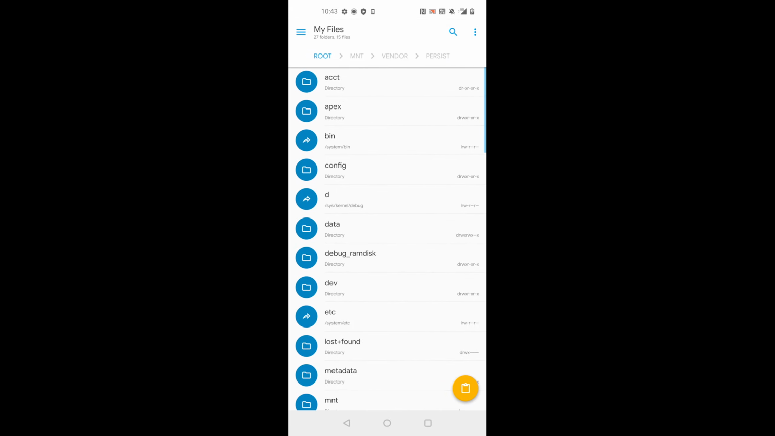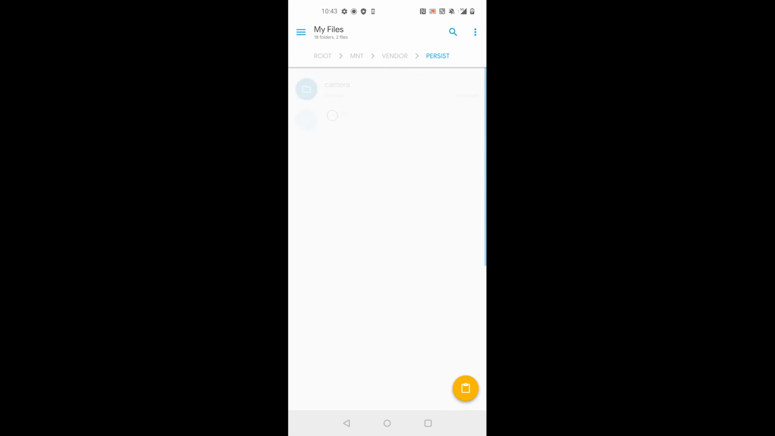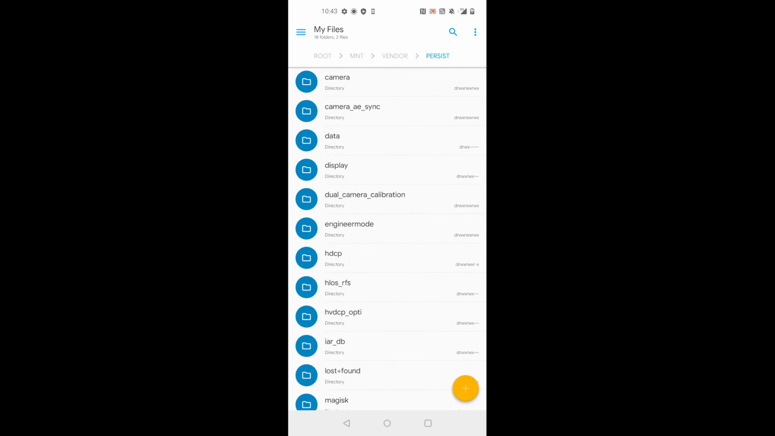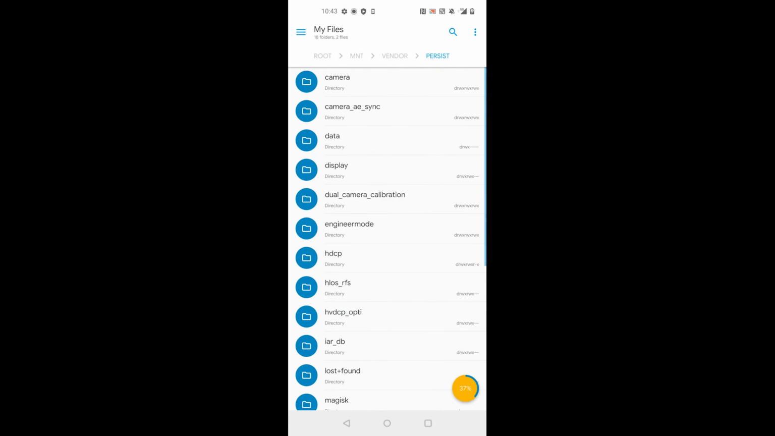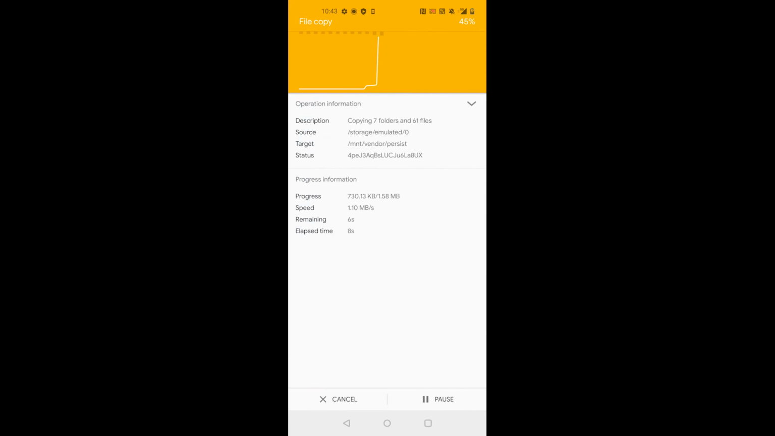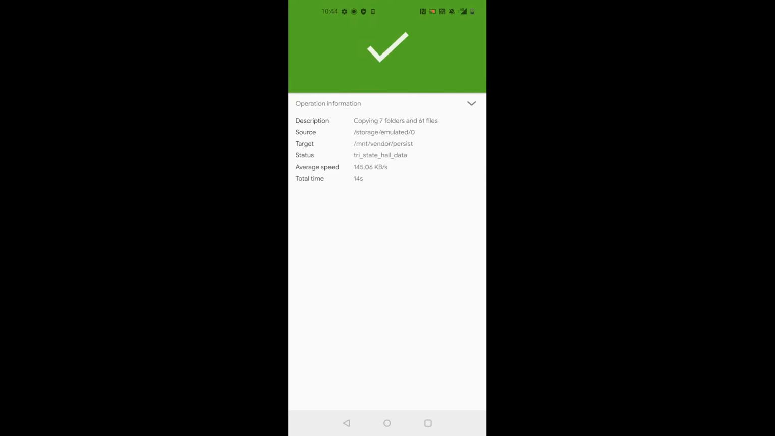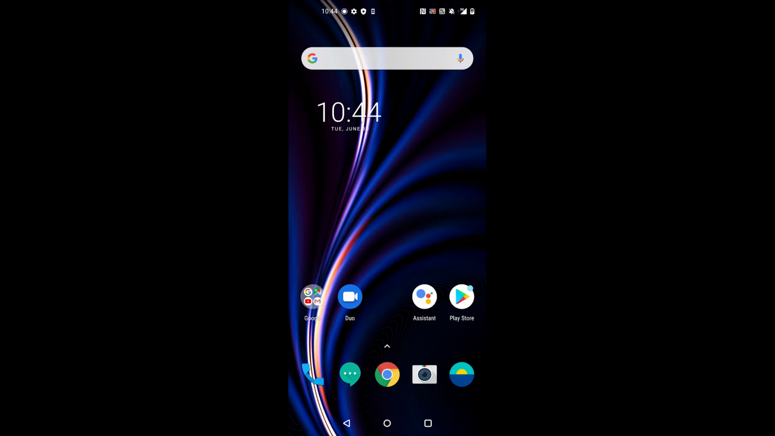So root, mount, vendor, and lastly persist. We are going to paste both of those folders here. We're going to click on remember and merge, remember and new, and that's going to take a second. You can click over here to see the progress, make sure it's 100%. Once that is all green, we need a reboot.